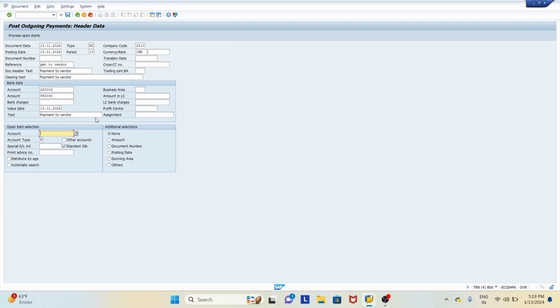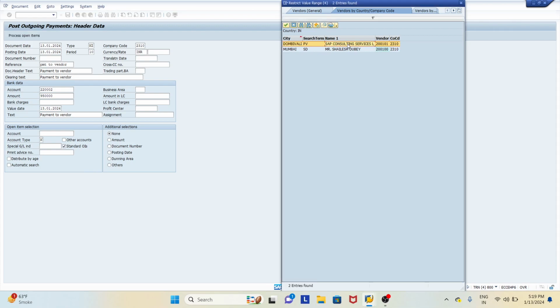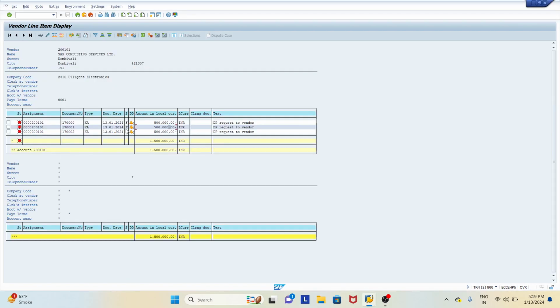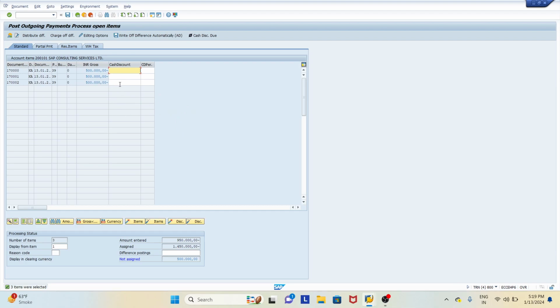So here in account I have to give the vendor account number. Our vendor is SAP Consulting Services Limited. Here we have to give the special GL indicator. The requests are posted with the special GL indicator F. So we will have to enter F here, and we will simply hit enter. Now you can see that all the requests have been selected.